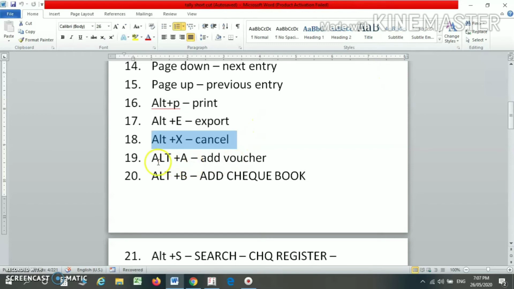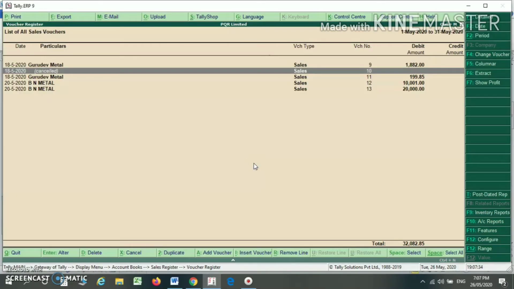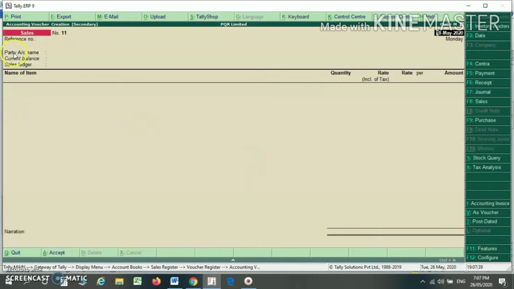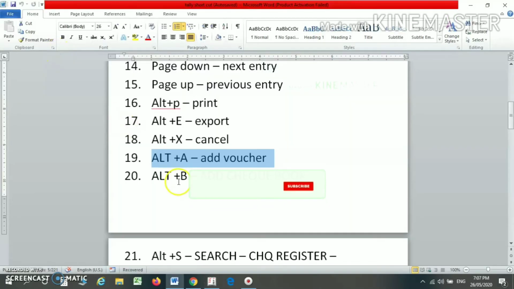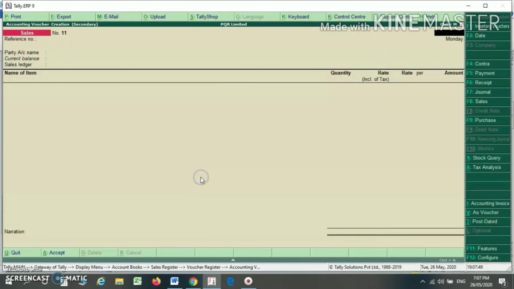Suppose I want to add a voucher from here. So I just press Alt plus A. You can find the accounting voucher creation window will appear. So Alt A works to add a voucher in your Tally ERP9.